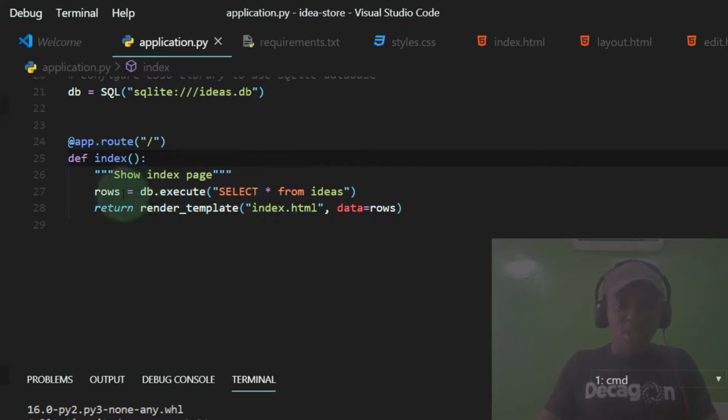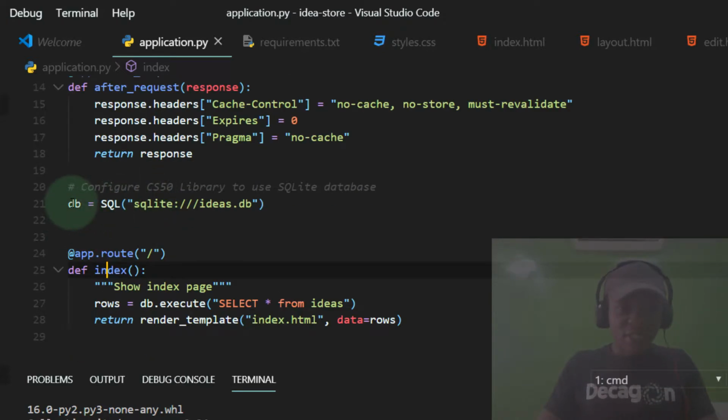Now remember, I have db equal to SQL, and this I connected to my SQLite database and saved in the variable db. So db is what I'm using to execute all of my SQL queries. Remember, this SQL query, select star from ideas, means select everything you have in ideas. If there's nothing, it just comes back with an empty array. It comes as an array, which is stored in this variable called rows.